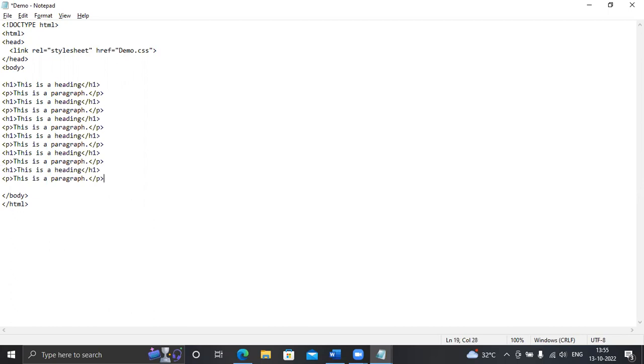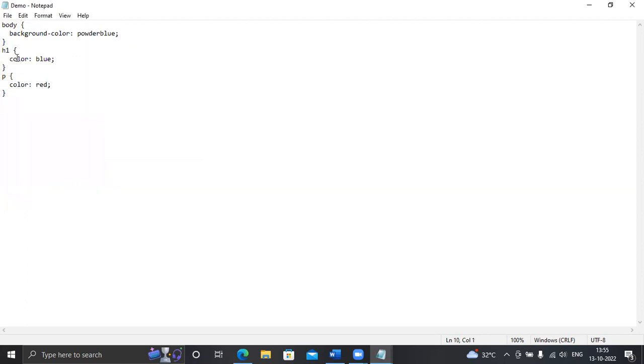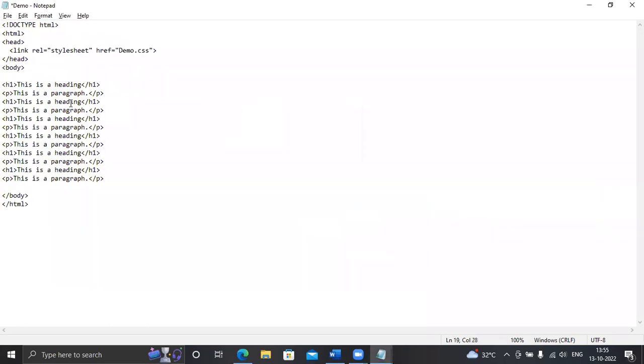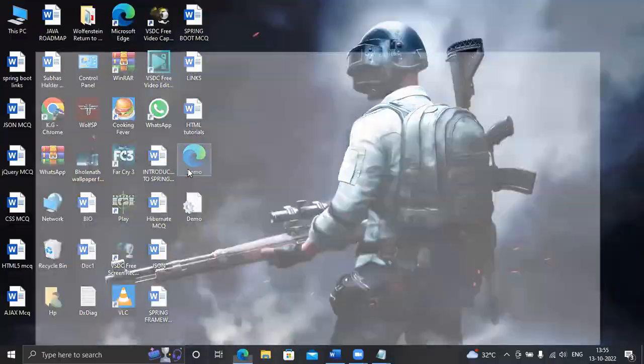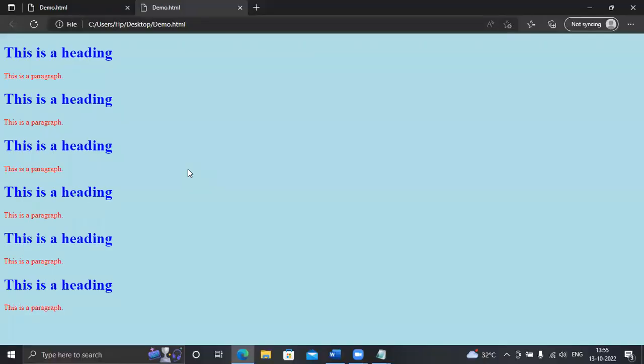More than one, you don't need to use a separate tag for the paragraph or a separate h1 tag. Just simply call that h1 will be color blue, paragraph will be color red. Now you just need to run your HTML file, and that file will be here. Understood the magic of that external style sheet?